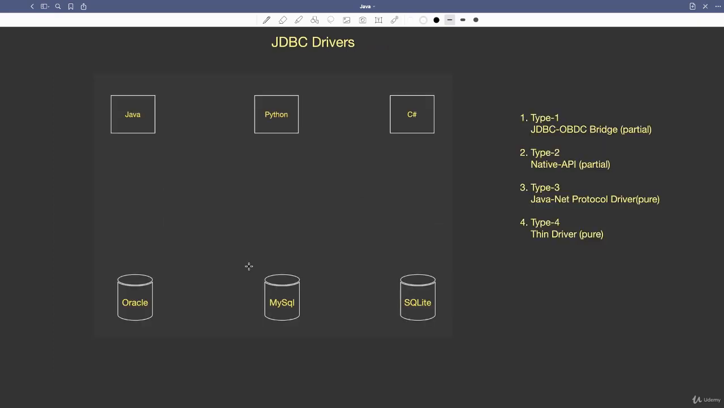See, Java supports 4 types of driver. They are famous with the names like type 1, type 2, type 3 and type 4 drivers. Now what are these? They have the names also: the first one is JDBC ODBC bridge, and next is native API, then Java Net Protocol, then thin driver.